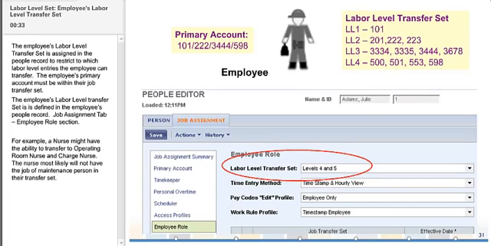The employee's labor level transfer set is assigned in the people record to restrict which labor level entries the employee can transfer to. The employee's primary account must be within their job transfer set. It is defined in the employee's people record, Job Assignment tab, Employee Role section. For example, a nurse might have the ability to transfer to operating room nurse and to charge nurse. The nurse most likely will not have the job of maintenance person in their transfer set.